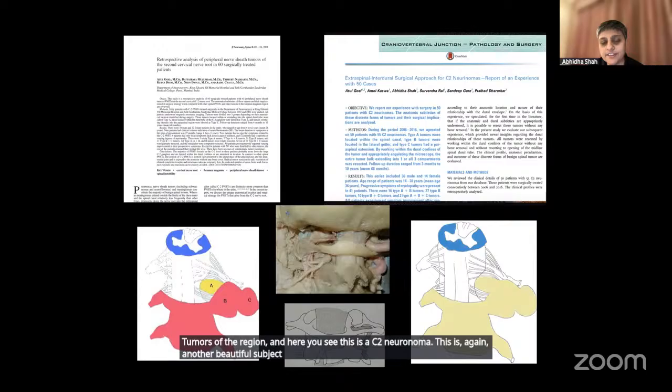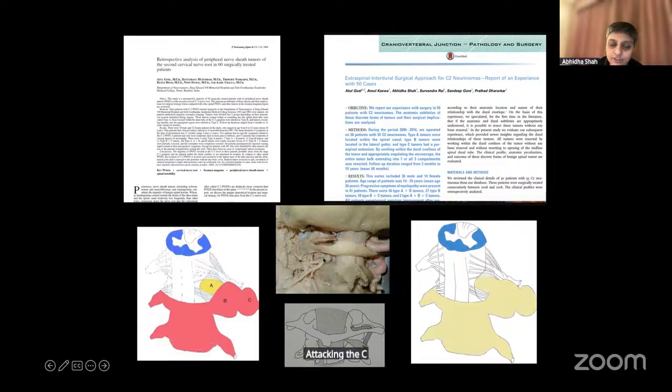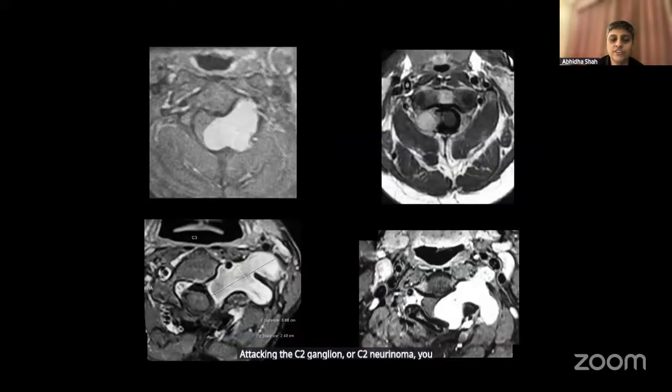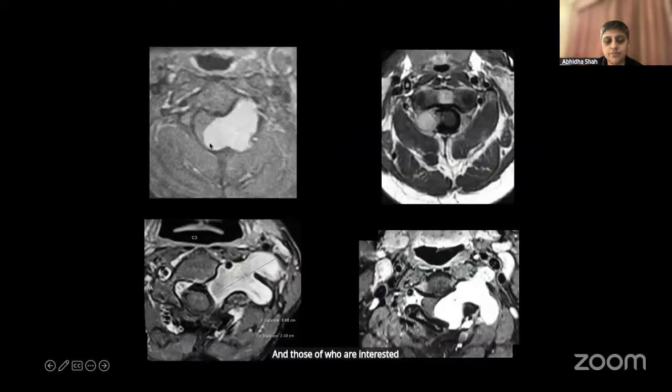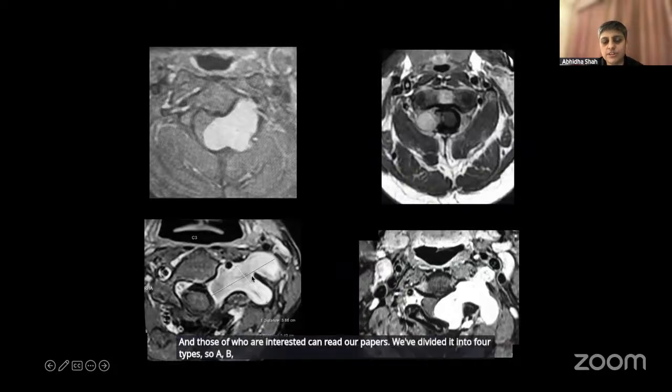You have to realize that the C2 ganglion is outside. So you do not need to open the dura while attacking the C2 ganglion or C2 neurinoma. You can do it without removing the bone. And those of you who are interested can read our papers. We have divided it into 4 types. So A, B, combination of B and C.